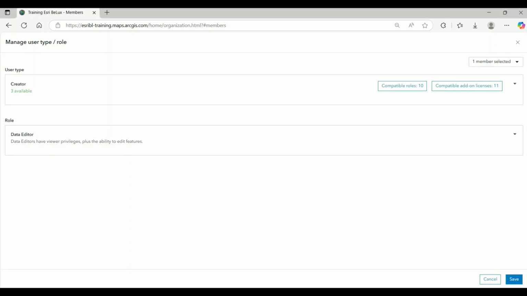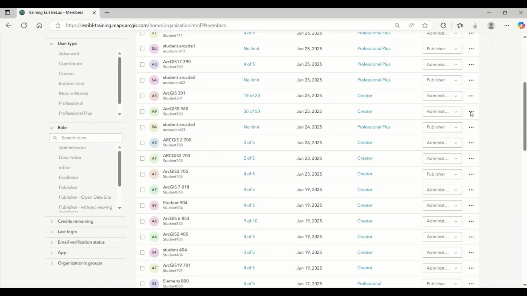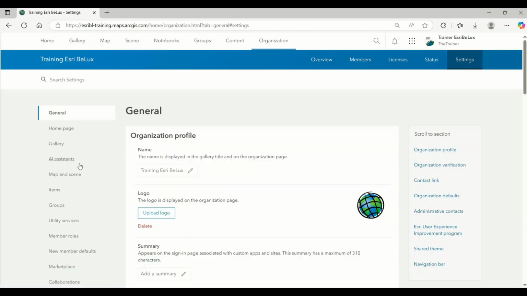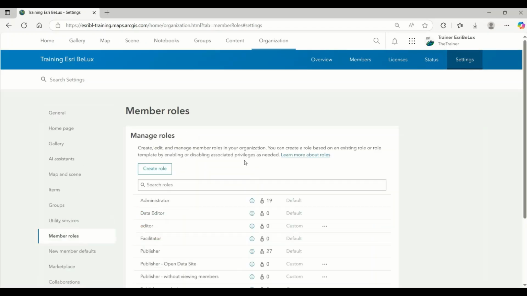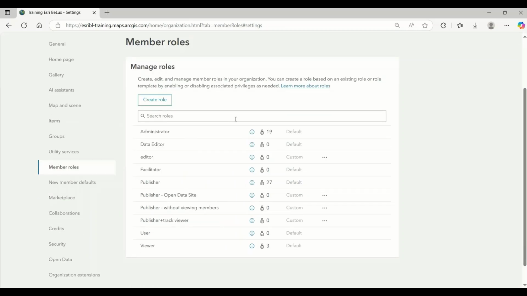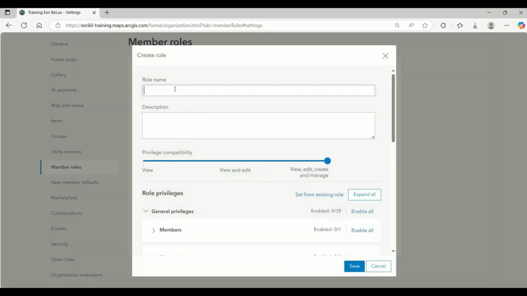If you want to learn more about the existing custom roles, or if you want to create a new role ourselves, we can do this as an administrator by going to the Settings tab and then clicking on Member Roles. And here we see a list of all roles, both default roles and custom roles. We can also see how many times they have been assigned to a member of the organization. The custom roles also have 3 dots where you can edit or delete the role. We can also add a new custom role by clicking on the Create Role button.